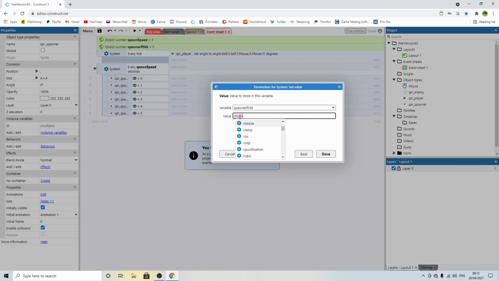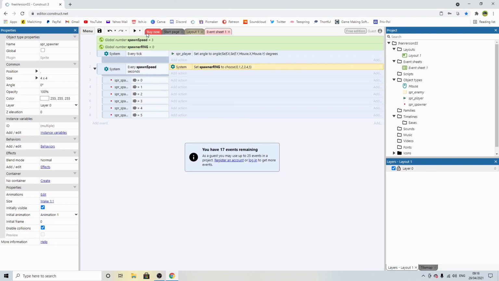So we can use an expression called choose, and we can tell the system to choose 0, 1, 2, 3, 4 or 5. So every spawn speed seconds, our random number generator is going to set itself to one of these 6 numbers.